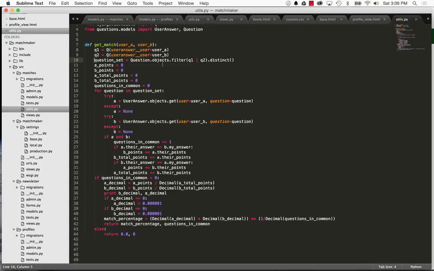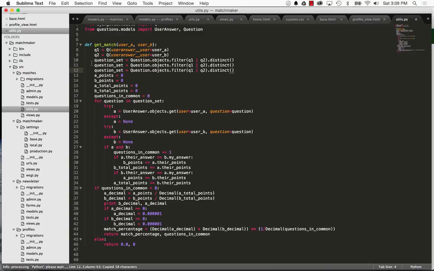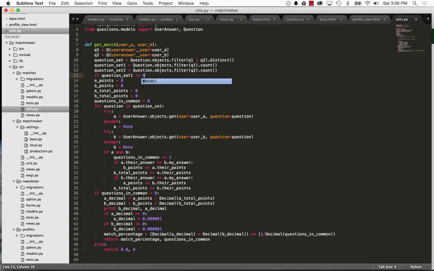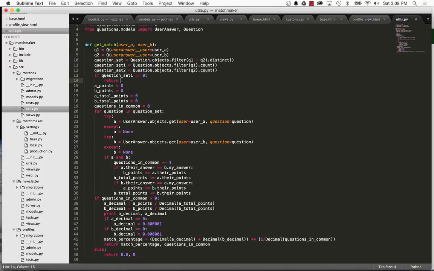What I just mentioned, I'm going to go ahead and show you just in case it might be an issue for us. So I'm going to first copy this and paste it twice more. I'll do question set 1 and question set 2, and now do Q1 distinct. Actually, it doesn't even need to be distinct. Instead, it'll just be count and count. So if question set 1 is equal to 0, then we would return 0.0 and 0.